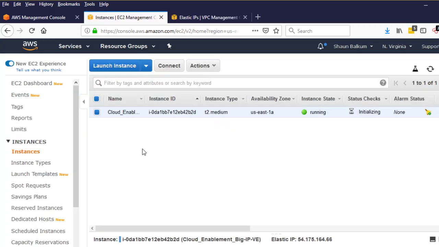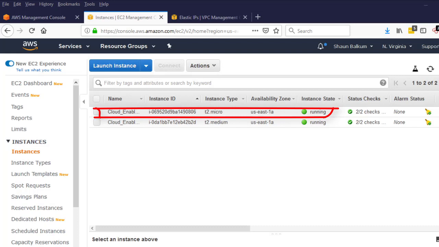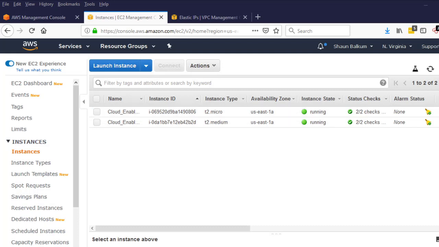Now, I also need to create an instance for our web server, so I'm going to do that now. Okay, so both of our instances are up and running now, so we're ready to switch back over to the VM and connect to our Big IP instance.